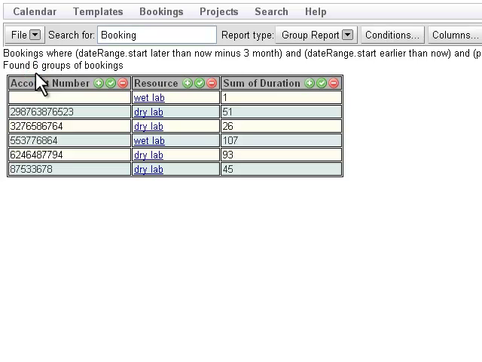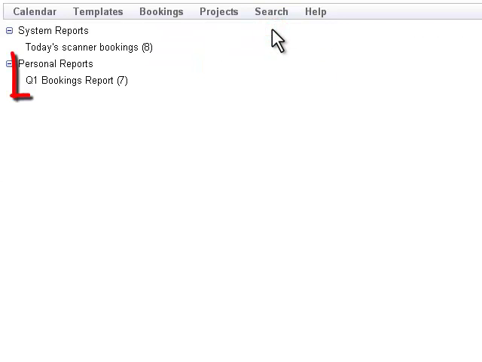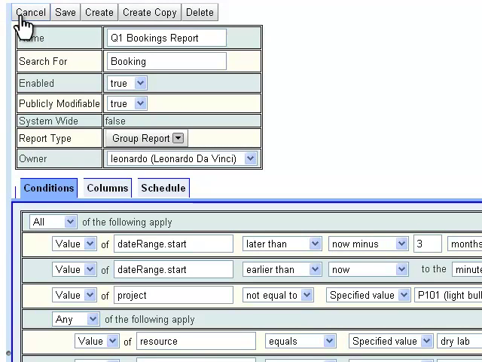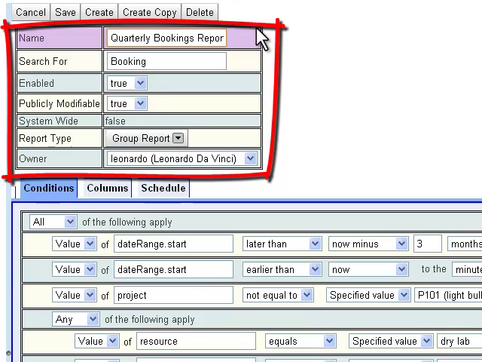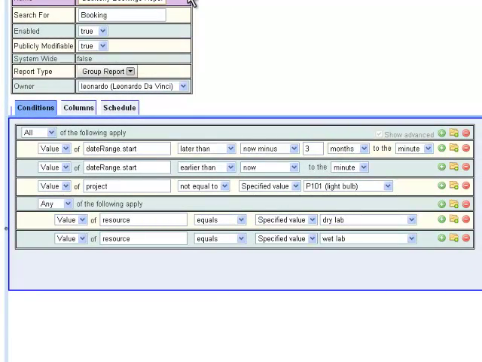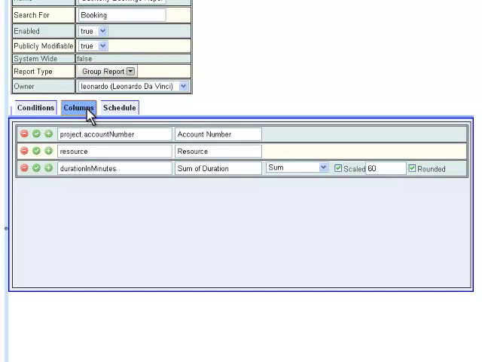To have the report sent by email, we need to go to the Reports page. This shows all the reports we have created, as well as any system reports that an administrator has created. Let's see the quarterly report we just saved, and edit it. Now that this report is for any 3-month period, let's change its name. All the other main details can stay the same, as can the conditions. The Columns tab shows the detail of how we defined the report, but we do not need to change any of these.